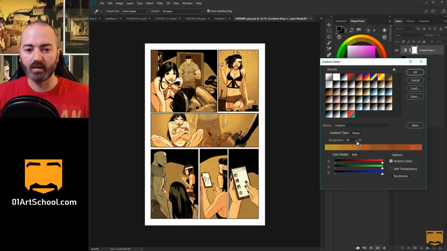Now, if I want more variance in the color, like this is all kind of yellows and reds, I can just introduce more roughness. Okay, and it's going to start dipping in some pinks and purples. I hit randomize again, and the colors are a little bit more varied this time.